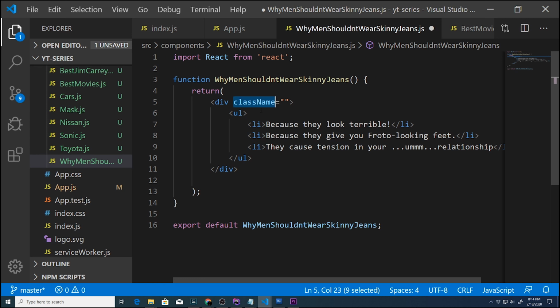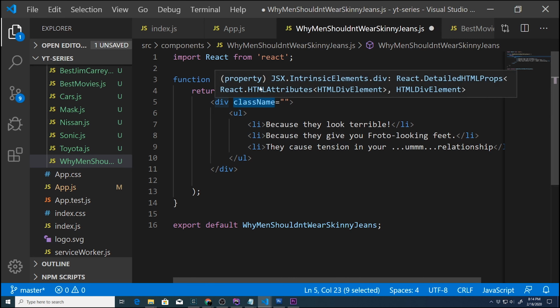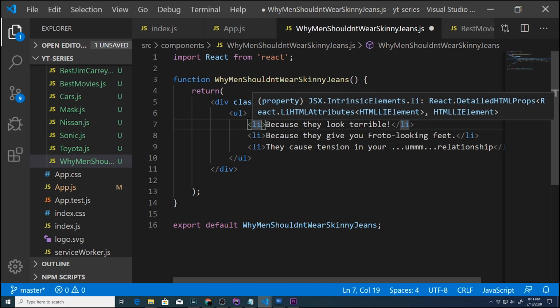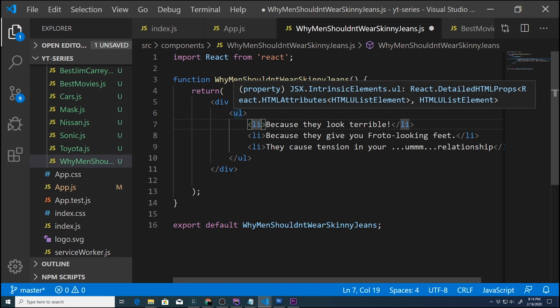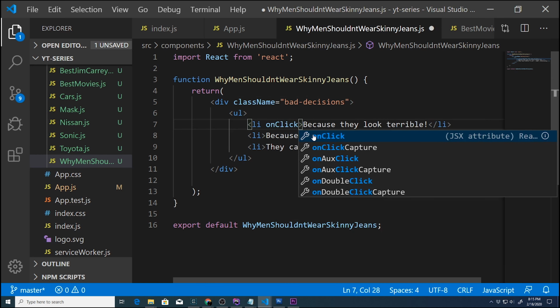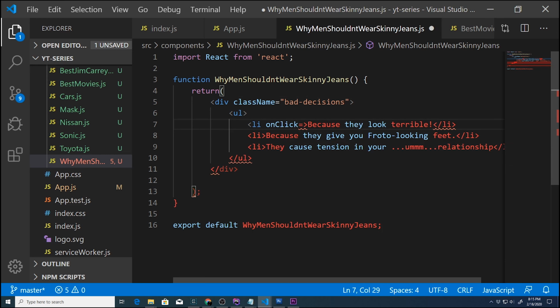So for example, if we wanted to call a function by clicking on one of the list items, we could use the onClick event handler and pass the function name to it. React requires for it to be camel case as well. So what are we going to put in for this className before we proceed? Let's say bad decisions, and we're going to create this onClick event handler that's going to be calling a function, for example, burnPants. So every time you click it, it's going to call a function burnPants.